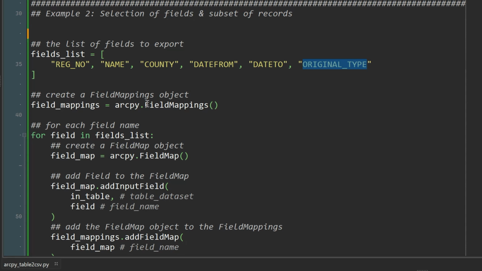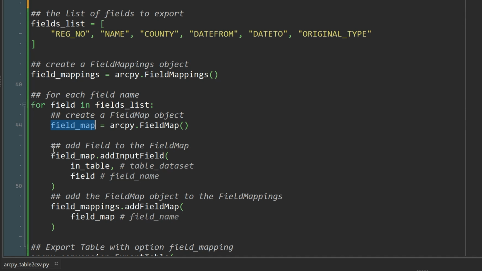I'm going to create a field mappings object and assign that to a variable called field mappings. I'm going to iterate over the fields list. So for each field in the fields list, I'm going to create a field map object, assign that to a variable called field map. I'm going to use the field map add input field method and supply in the in table variable along with the field name. We then add that field map to our field mappings object. We're going to use the field mappings object in the ExportTable geoprocessing tool, and this will enable us to only export our desired fields.